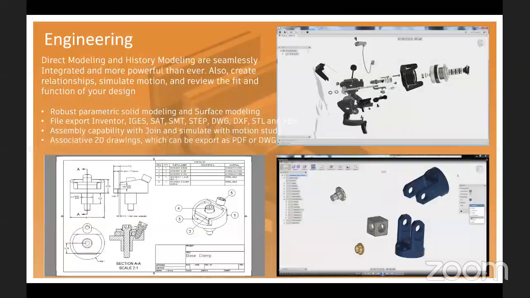When we talk about engineering, we have a large base of file formats: IGS, SAT, SMT, DWG, and all those things. That requires drawings, assemblies, and many other components. So these things are fully possible here. It's easy to design products like this.